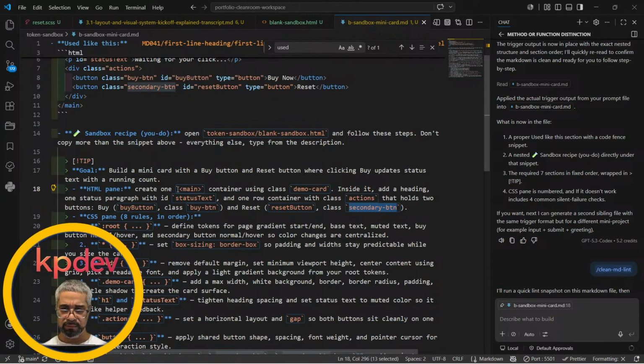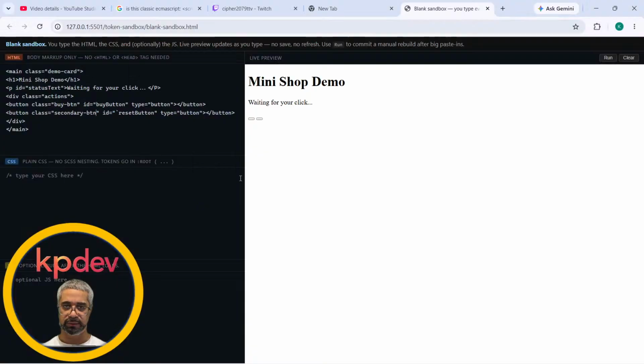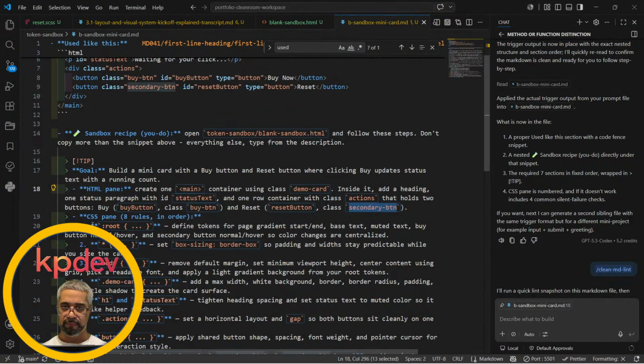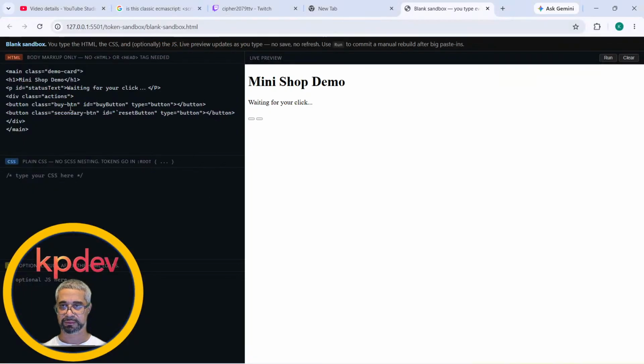Create one main container with the class demo card, and then inside it, add a heading, which we did, right? H1, this is the heading. One status paragraph with ID status text. So here's the status paragraph. Status text is like a loader that's waiting for your click. Status text, there you go.